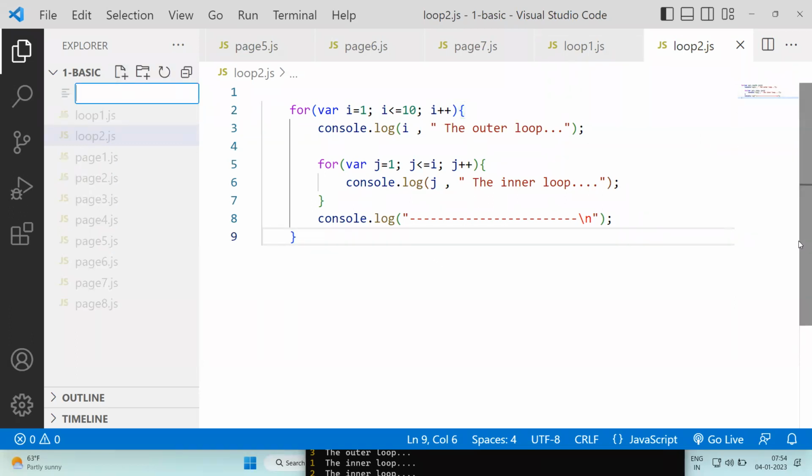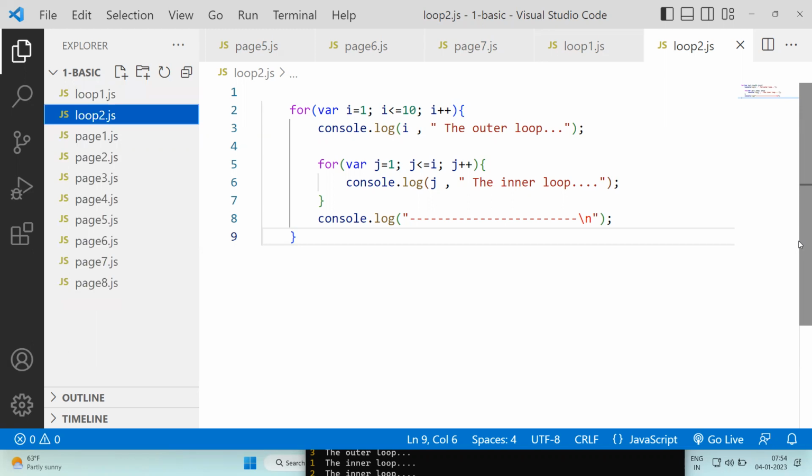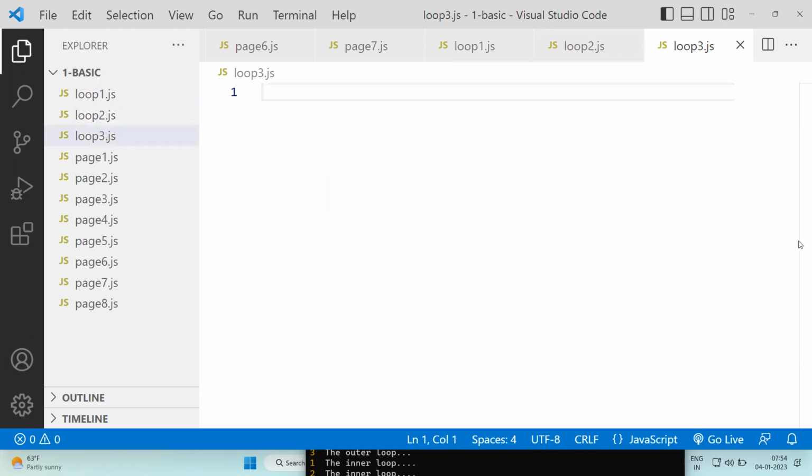Create the next file, loop3.js. In loop3.js, again write a comment here and understand the structure of the while loop.